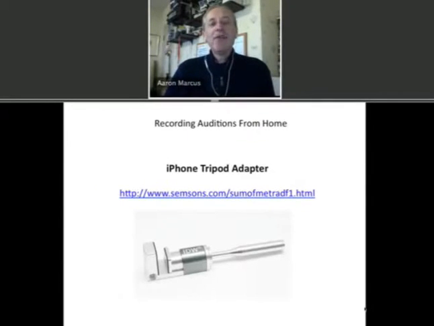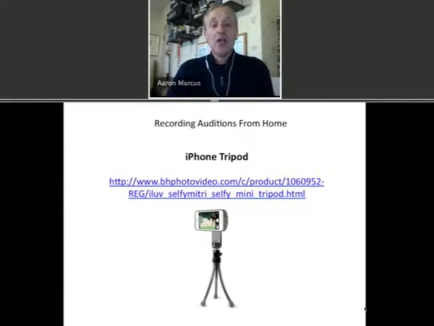Now, if you decide that you want to use your iPhone, you will want to get an iPhone tripod adapter. As you can see in this picture here, it's a little device that's great. Once again, these things don't cost a whole lot of money, but it's something that you will use to connect your phone to an actual tripod. A lot of people don't realize you can actually get a tripod for your iPhone. I know it looks a little bit like a Martian here, but it's essential that you get a tripod.